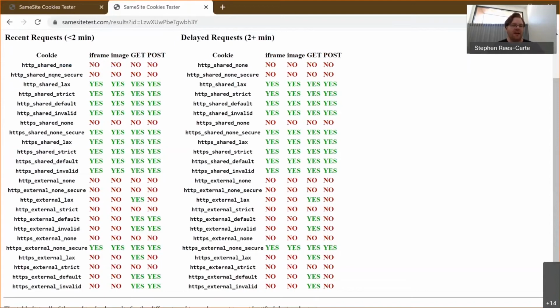This one is SameSite=None; Secure, but it's HTTP, and it's rejected because you cannot send a secure cookie over HTTP. The next ones are all yes, all allowed because it's a same-site request, and so Lax works on same site, Strict works on same site. Default and invalid are functionally equivalent.